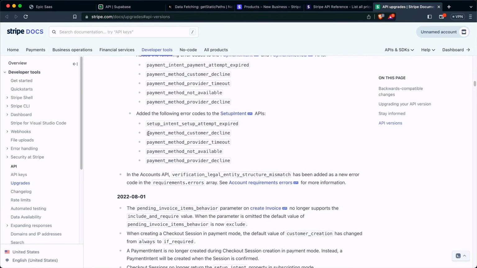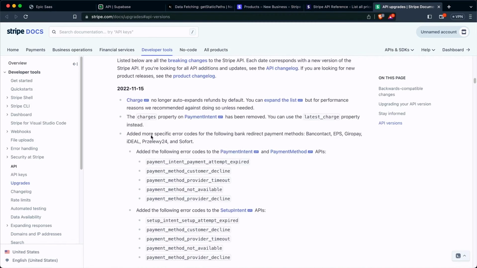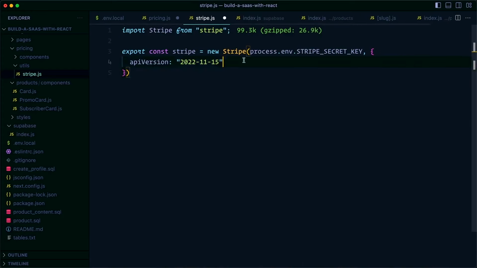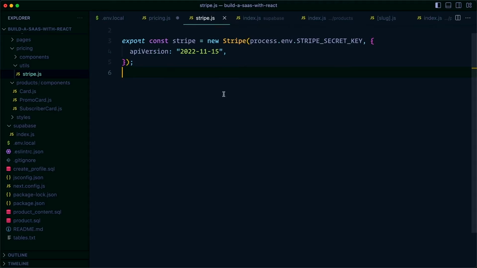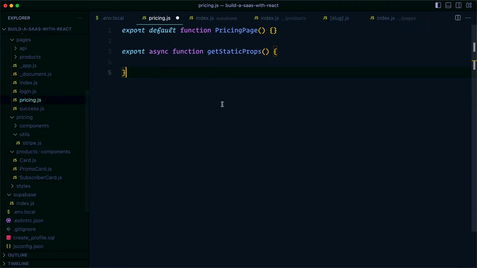This matters because you don't want to be burned by the API and any changes if you don't have a fixed API version listed here. If the version's different, then you might not get the response that you expected. So we definitely want to lock that down to make sure our payment processing is reliable.